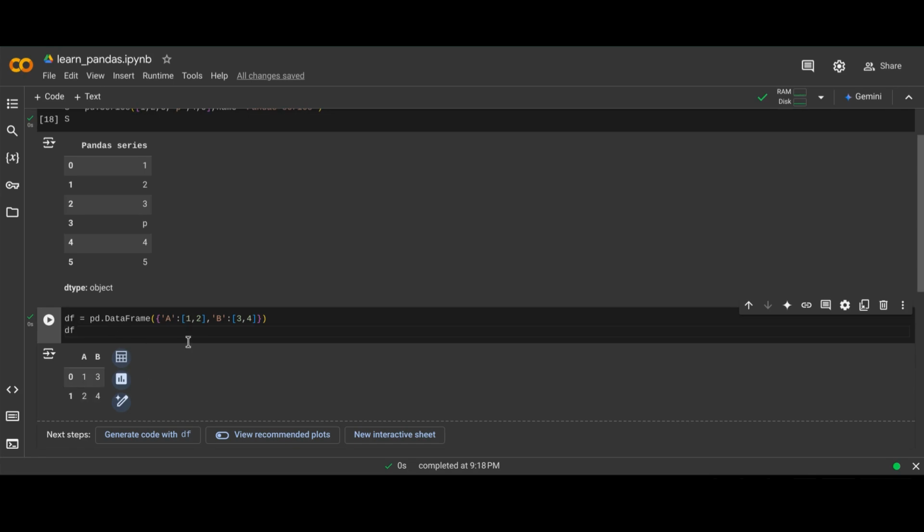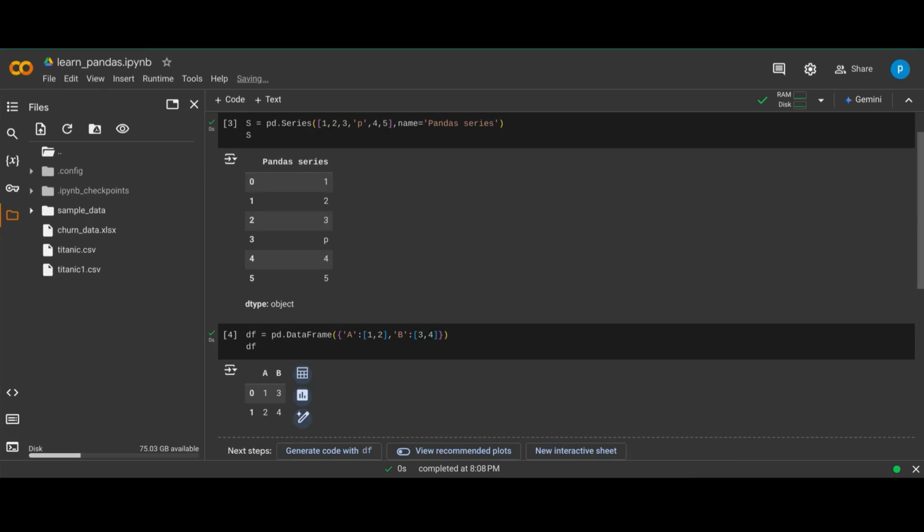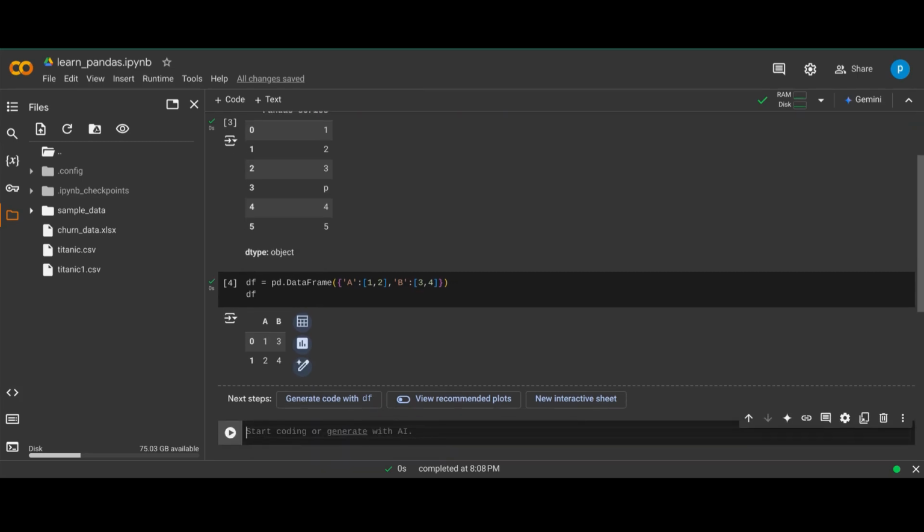So what is this? What is happening here? pd.DataFrame initializes the data frame. Inside the curly braces, we pass a dictionary where keys represent the columns and the values are a list of data for those columns. Now we know how to create a series and a data frame in Pandas, and we also know what the series and a data frame are.